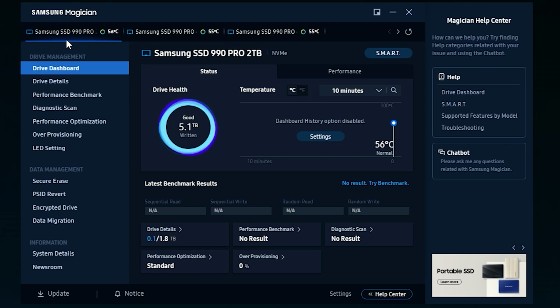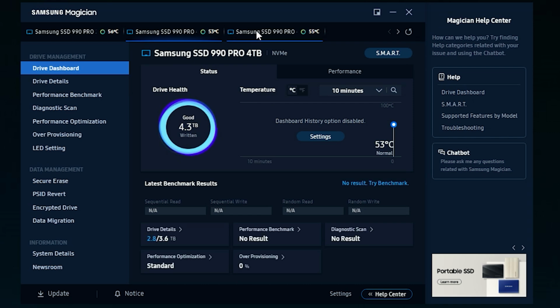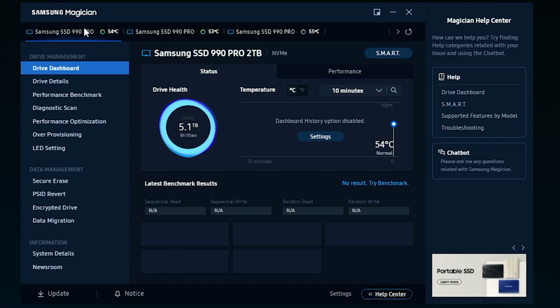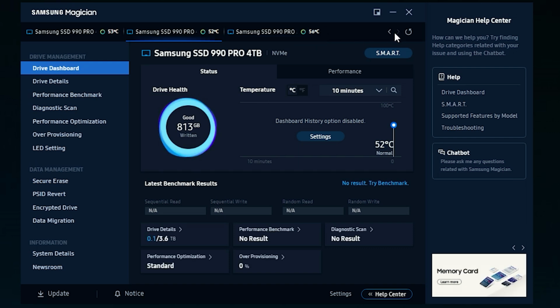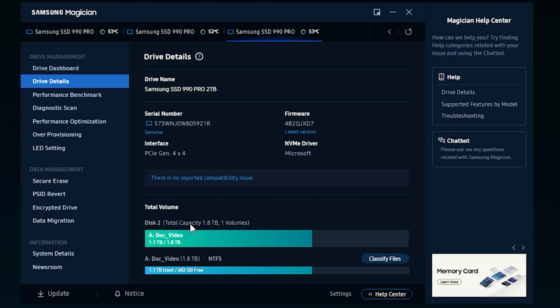So we're on this one right now. I don't know which one's the C drive. I'd have to figure that out. I just don't know right off the top of my head if it would show there. Looks like we got nothing going on there. So we can also see how warm they are, and see if we have any other issues with any other drives. So far it's looking pretty good. So let's go to the drive details.